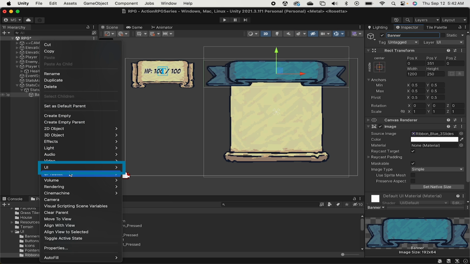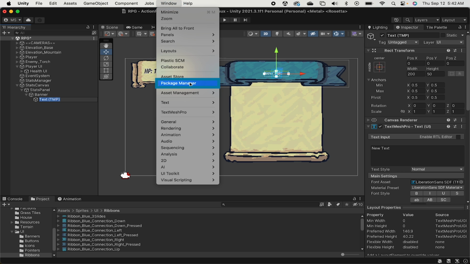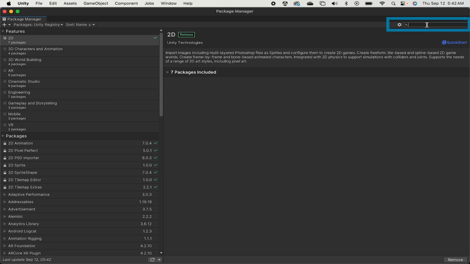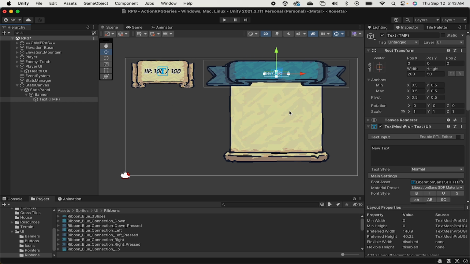Next up, we're gonna click on the banner, go to UI, Text Mesh Pro. If you don't already have this downloaded, you can head to Window, Package Manager. Make sure you're looking at packages in the Unity registry, and type in Text Mesh Pro and then install. Your install button should show up either in the bottom right or top right, depending on which version you're using.